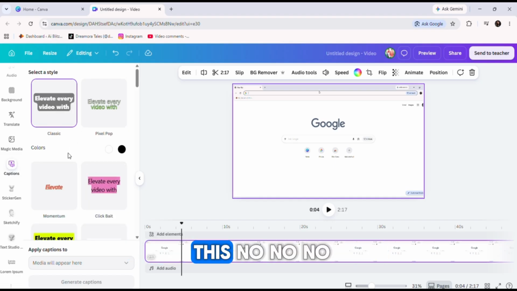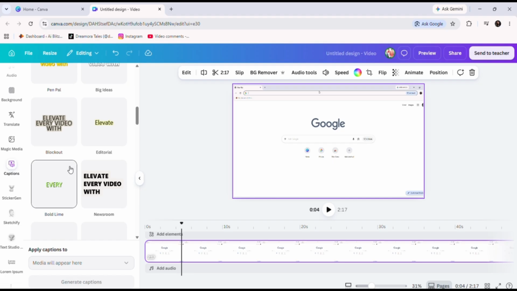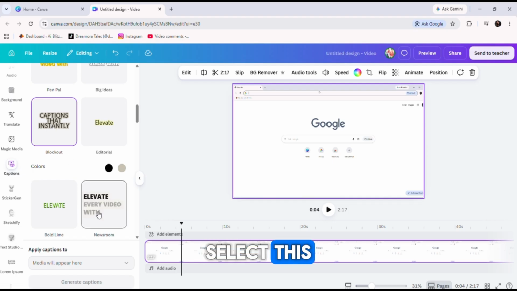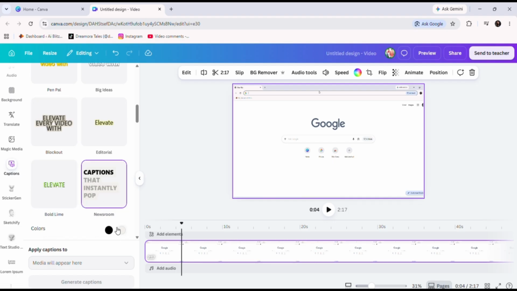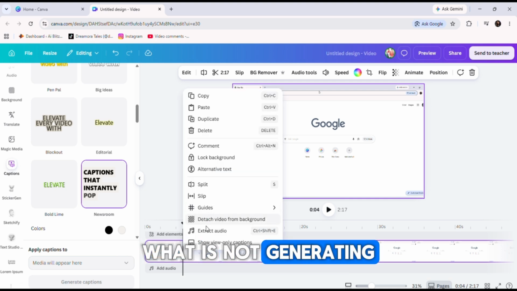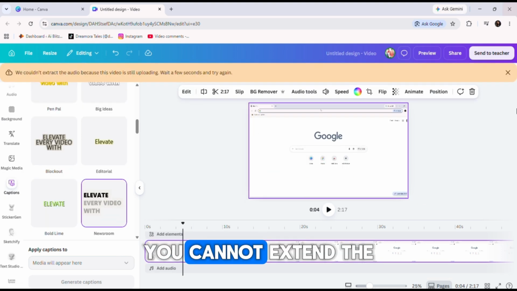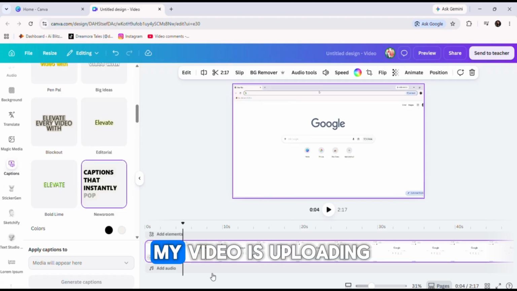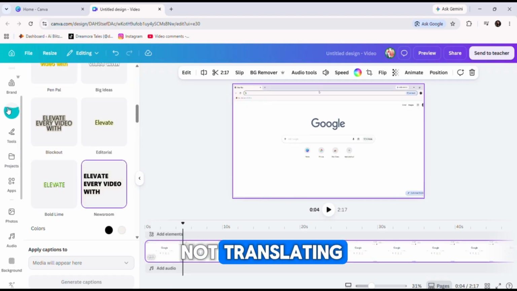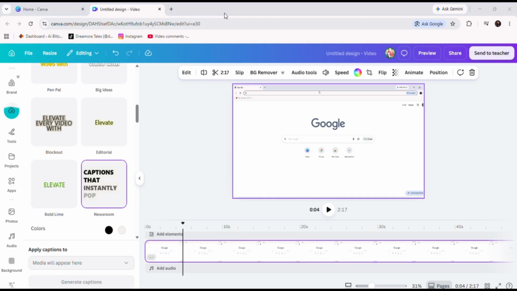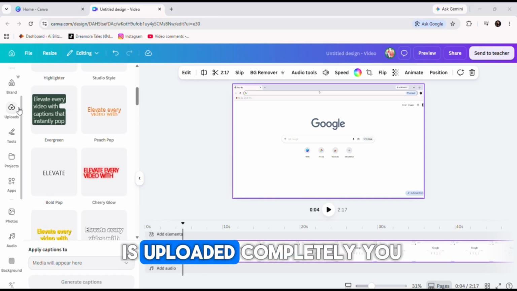I will select this. No. This one. Select this. And this. Why is it not generating? My video is still uploading, that's why it is not generating captions. So let it wait to upload my complete video. So finally my video is uploaded completely.